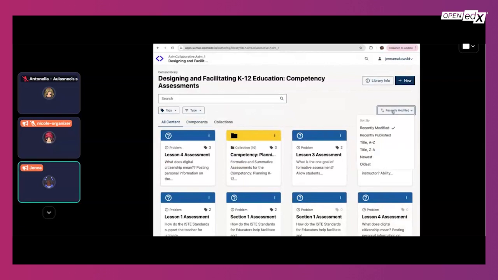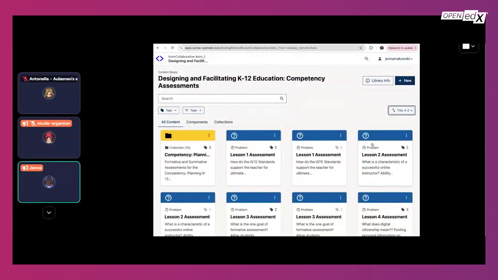There's a lot of different ways to sort. If I wanted to sort by title, for example, put things in alphabetical order. If I wanted to sort by newest to oldest, I could do that as well. Libraries also support the new tagging feature, which I'll show you how that works here in a moment.